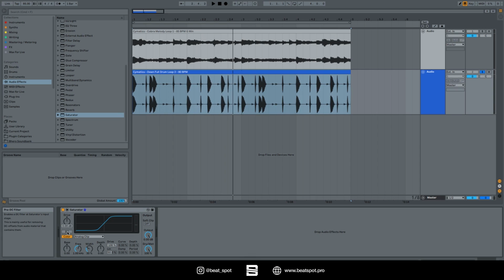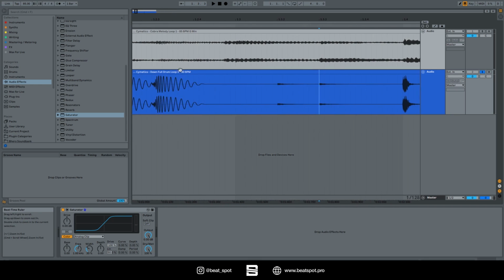Then we have the DC filter, pre-DC filter. In other words, DC offsets are when the waveform is offset. We have this line, okay, and sometimes the sound is not symmetrical in relation to this line. It just flips over or below, and this DC filter allows us to fix it, or it at least tries to fix it.